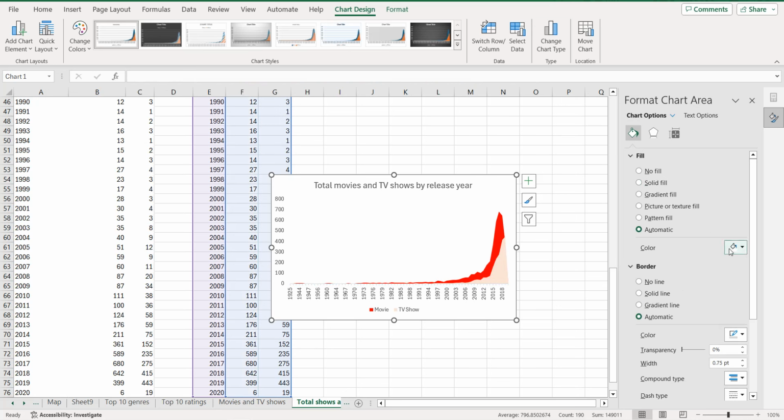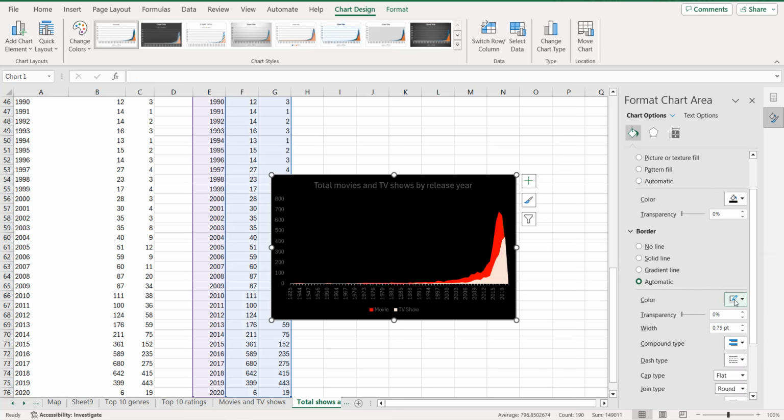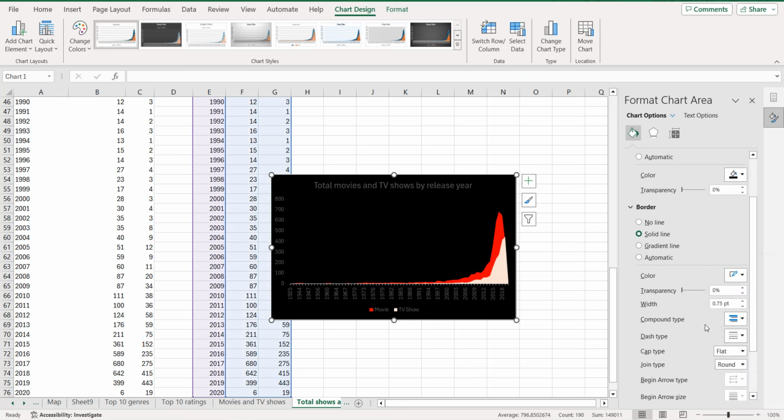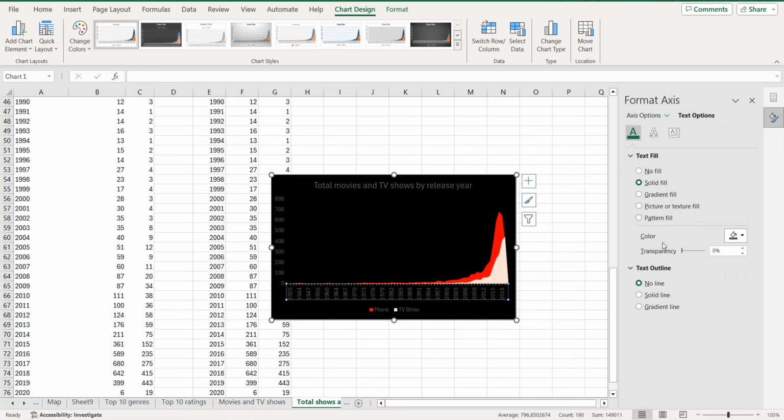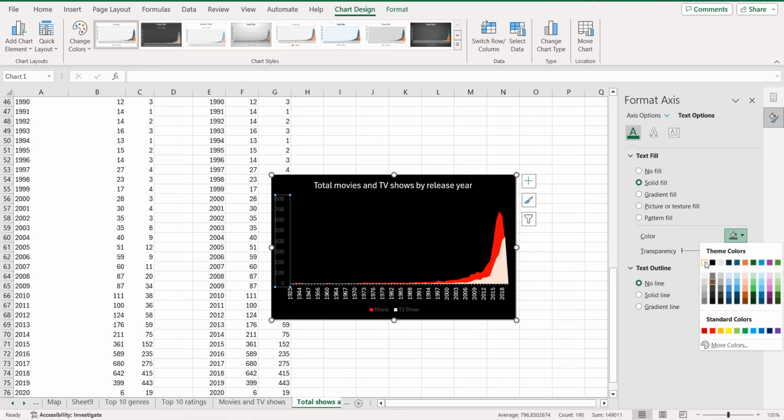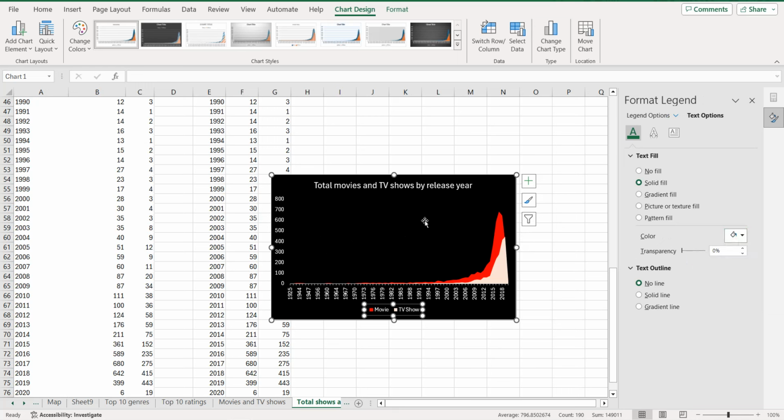For the chart, it will be black with borders in white and rounded corners. Whereas for the text, everything will be in white. Same thing for the title and the y-axis. Also the legend.